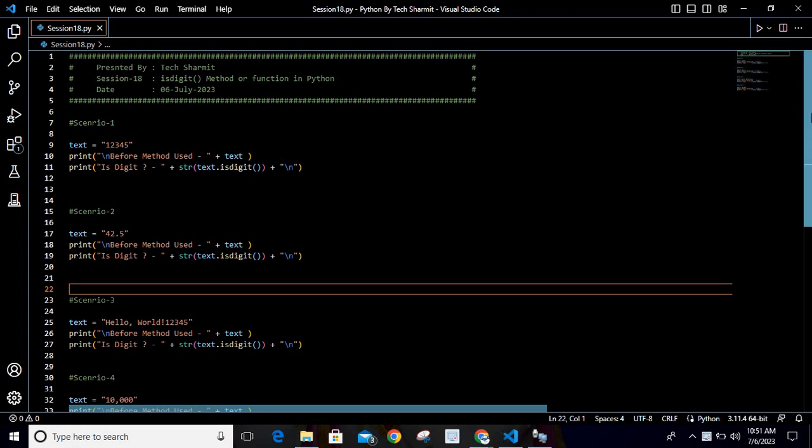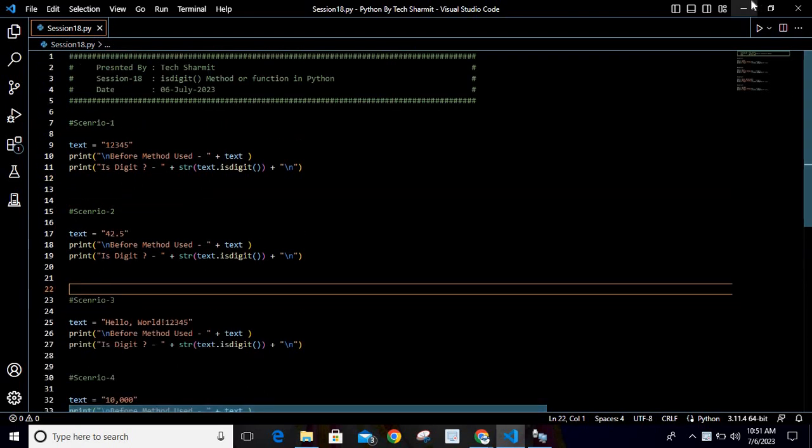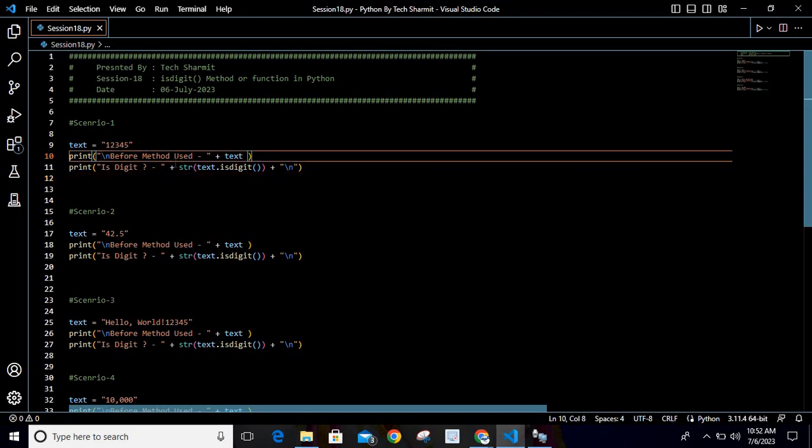Here I have created a few scenarios where we can utilize the isdigit method. So let's verify each and every scenario and see the output. For the first scenario, we are declaring one variable and assigning it the value 12345. Below that we are printing "before method used", and then concatenating the variable as it is, without any modification.